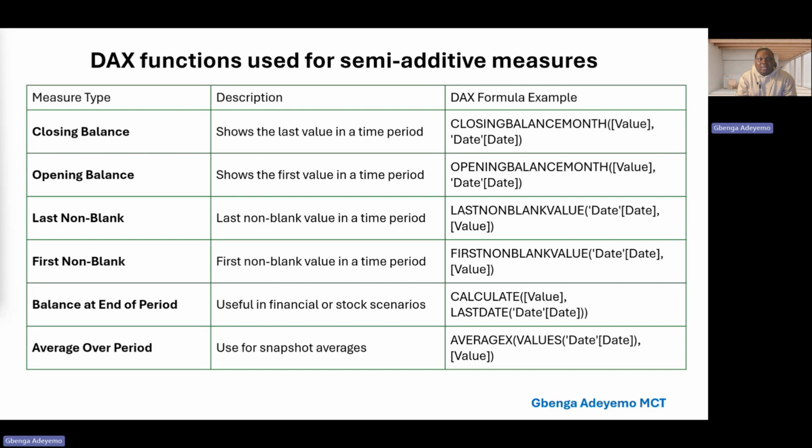Now, there are different types of fact tables that we have. We have the periodic snapshot fact table, the accumulating snapshot fact table, the semi-additive fact table, the additive fact table, and the non-additive fact tables, right? But I'm not really going into details of these different types of fact tables today. I want to focus on the semi-additive fact table.